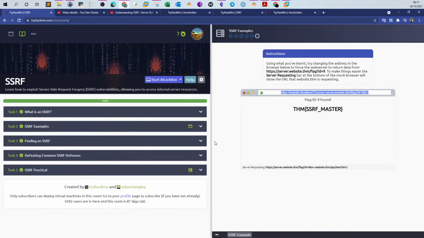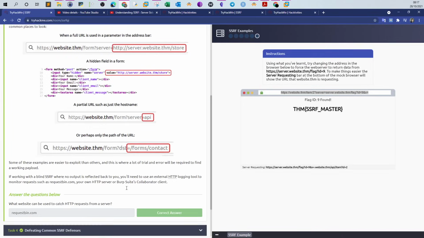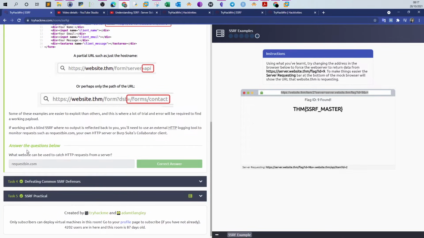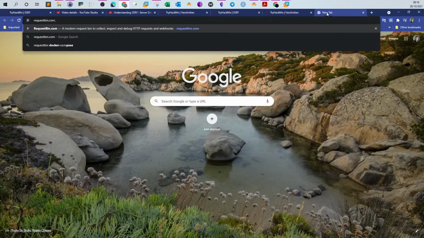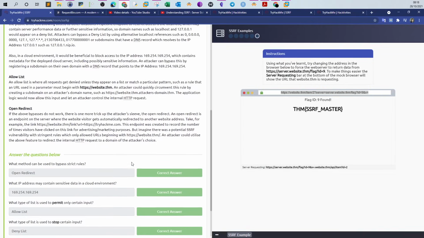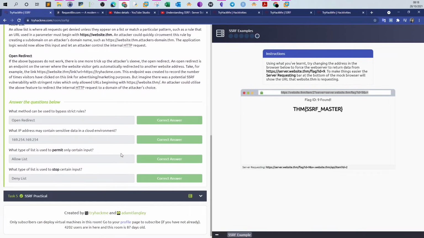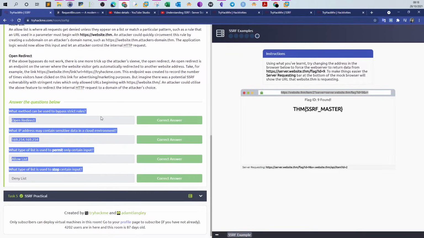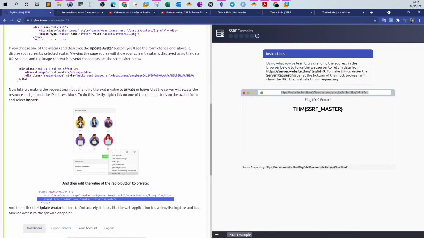Now, finding an SSRF, see if there are any questions to be answered. This is a site called requestbin.com where, if you want to monitor your HTTP requests to a web server, you just create one and do the work. Anyway, here are some answers for this task. You can find the answers in the reading. Now let's do the machine.